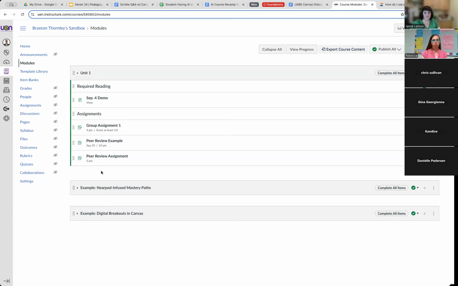All right, perfect. Well, let's go ahead and start talking about groups and how groups can function in Canvas. And then we'll bring this all together and talk about how we might personalize learning using some of these features. So we're going to go to groups.